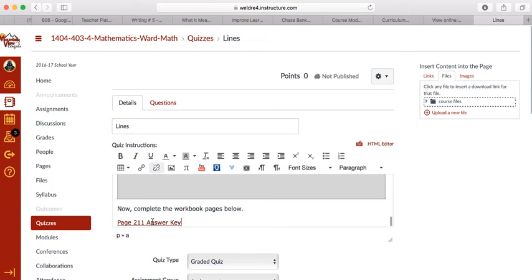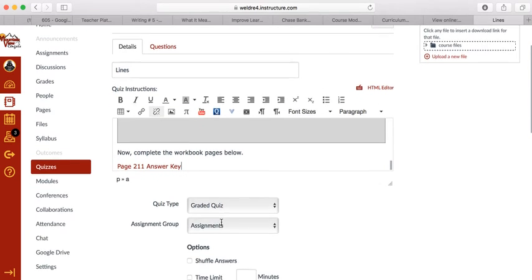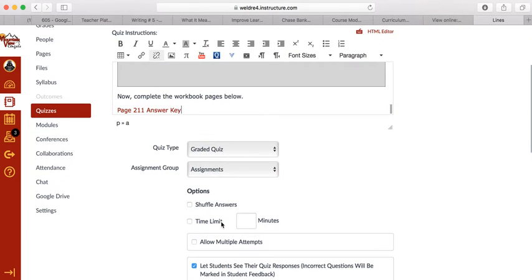So notice how now the font is red. That means now it's a link. So when the students are in the module and they finish the workbook page and they want to check their answers, they click on that and it will show them the answer key and they can check their answers. And I always tell them that anything that they miss, they need to correct with a red pen, just to make sure that they're doing it accurately and learning from their mistakes.